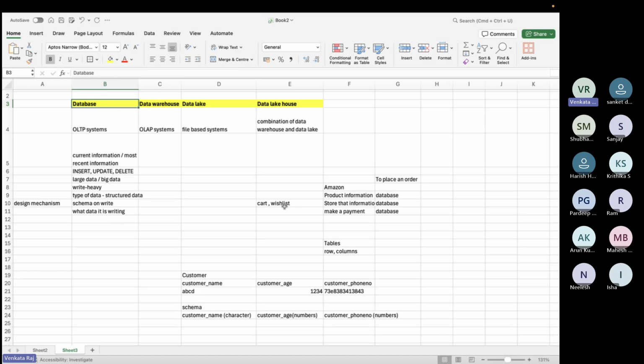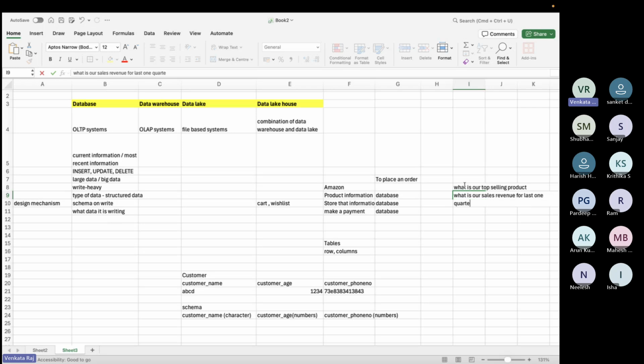But what if we want to analyze what we have done on Amazon over a year? Let's say you have had so many orders in a year, and tomorrow somebody wants to analyze it. Let's say there are stakeholders who want to analyze what our top selling product is, or what our sales revenue is for the last year or last quarter. These are business people who want to understand how we are performing on Amazon, so that accordingly they can take decisions.